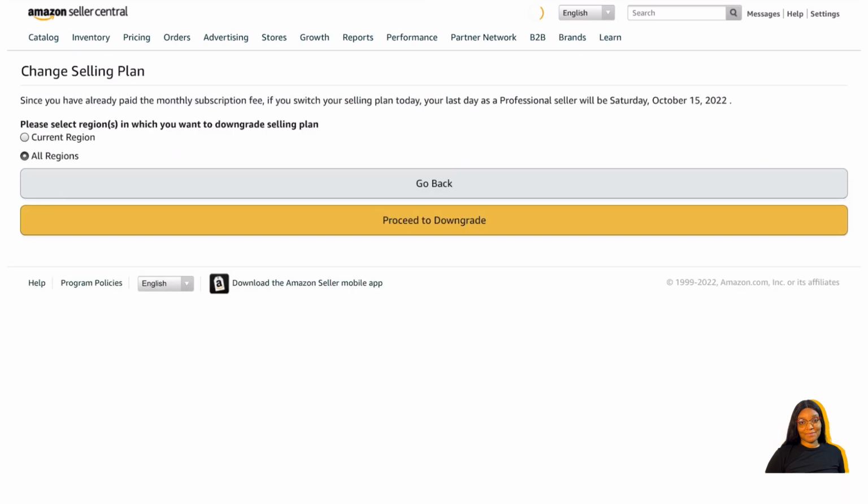So if you're moving from professional to individual, you click on the downgrade button. Now because I'm selling in 3 regions, they're going to ask me if I want to downgrade in all of the regions or just on the current region. My current region is amazon.com, so that's the US market. So you can either select to downgrade on the current region or all the regions. So if I really wanted to downgrade, all I have to do is to click on proceed to downgrade.